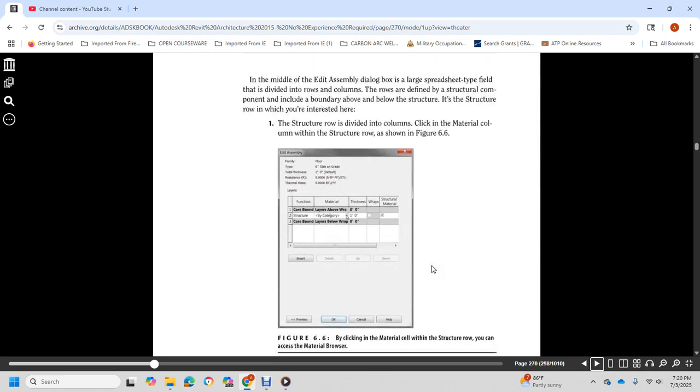In the middle of the Edit Assembly dialog box is a large spreadsheet-type field. This is divided into rows, with each row defining a structural component and the boundary above and below the structure row that we are interested in here. The structure row is divided into columns. Click the Material column of the structure row, as shown in figure 6.6.